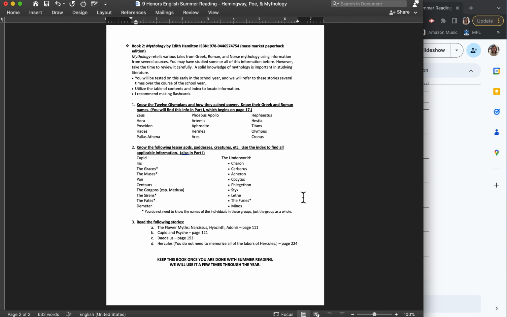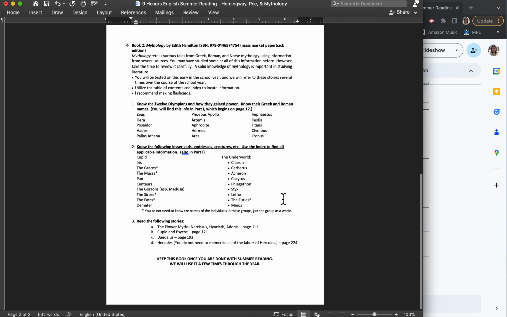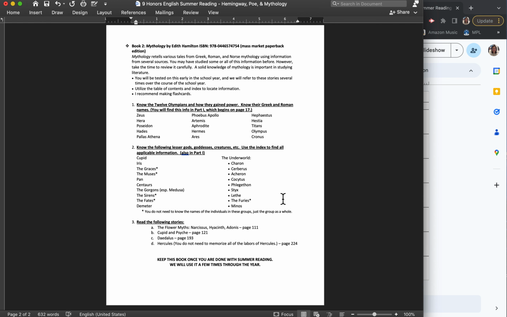Next, this is from the section of the book called The Lesser Gods. And again, you can use the index or table of contents. This is also in part 1 after the main Olympian section ends. And again, really make sure you're understanding the definitions. Who is this person? What are they known for? Etc. Flashcards are a great way to study for this.